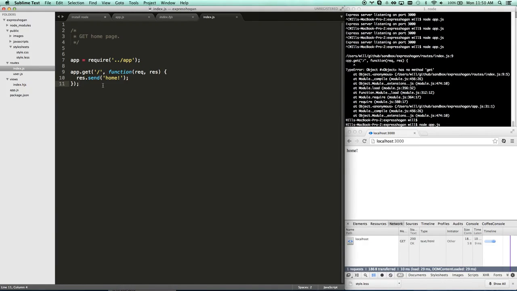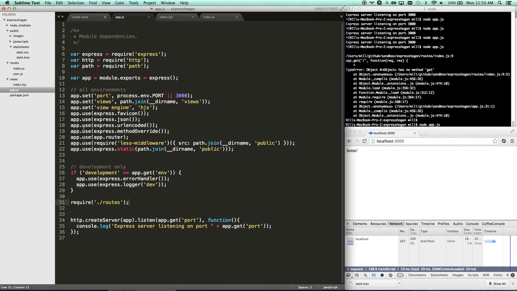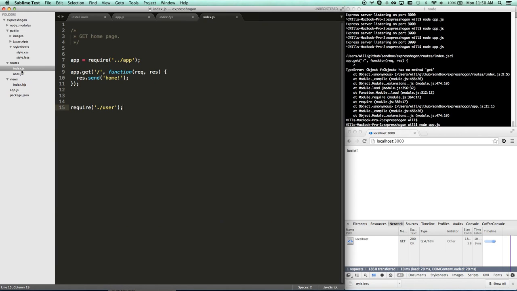I can do all my home stuff here. And if I want to require stuff from my other files, I can go require user, and that'll load in any routes that I've defined in this user file. So that's kind of how I'll break out a larger app. I won't do anything in the app.js file as far as routes are concerned. I'll just load my routes index, and I'll have that do everything. If it starts getting to be a really big file with lots of routes, then I'll start breaking it out and just require different files, and you're good to go.